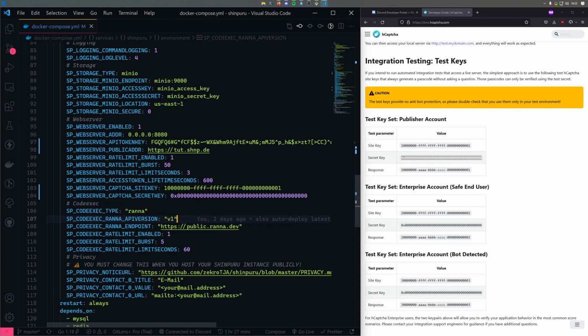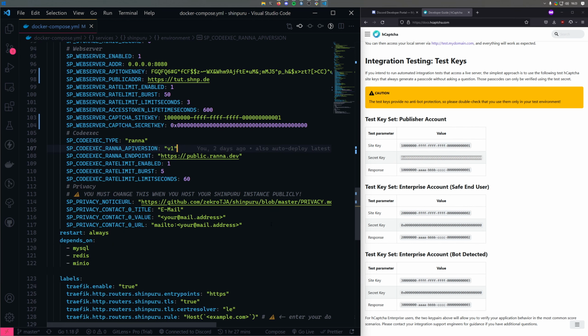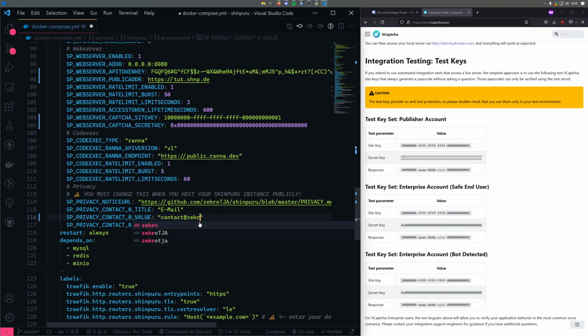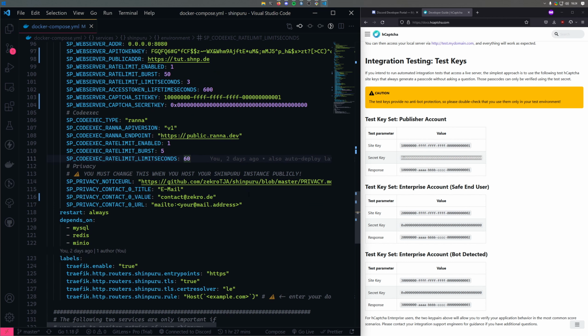Now you need to enter basic privacy contact information so that users can contact you if they have a problem or want their data removed from your database. And keep in mind, if you want to make your instance publicly available, you also need to enter here your own notice URL for your privacy notice. You cannot use the privacy notice which comes with the repository because it is only valid for the instance of shinpuru I am hosting.